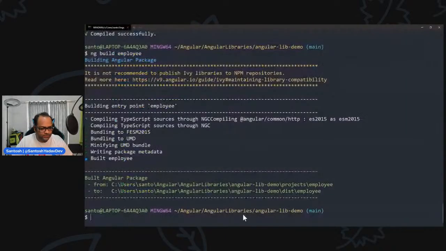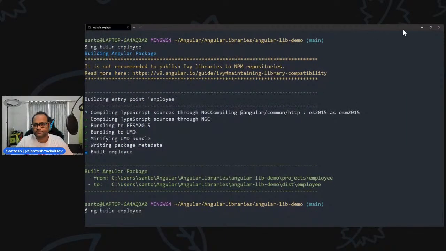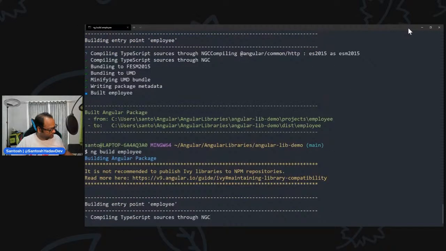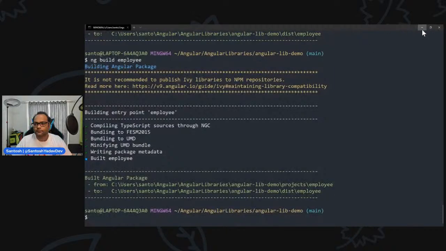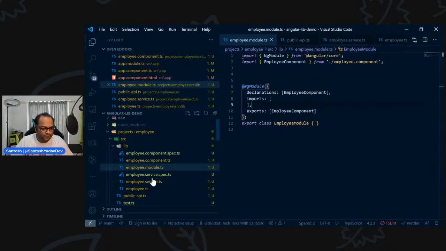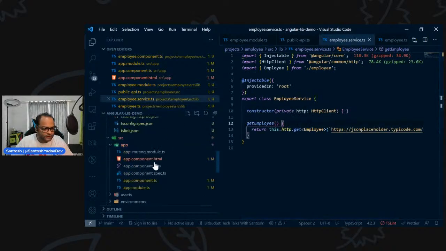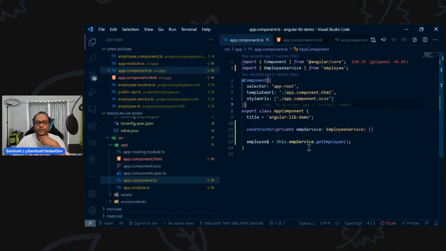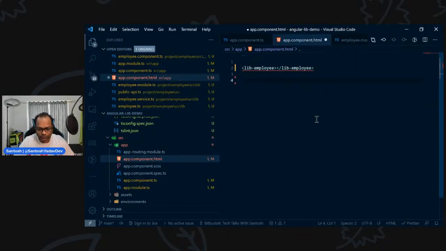And let's rebuild the library again. And now let's go back to our app component. And now you will find this says it returns an Observable of Employee. So we are getting the correct typing here. And now let's display this data on the view.